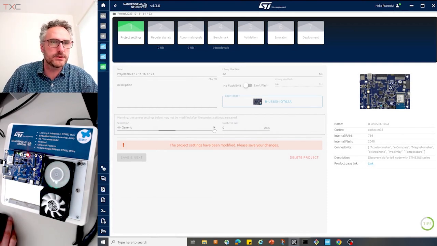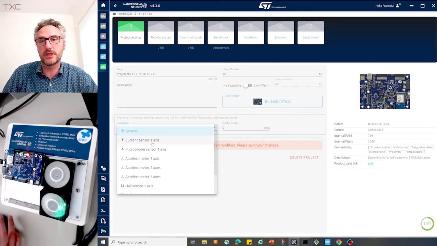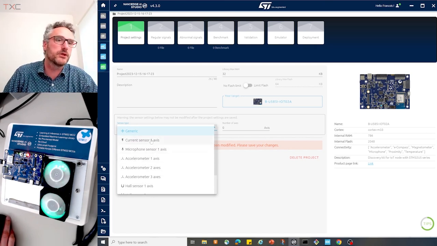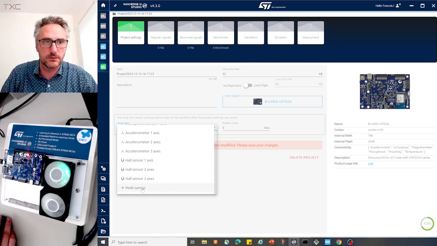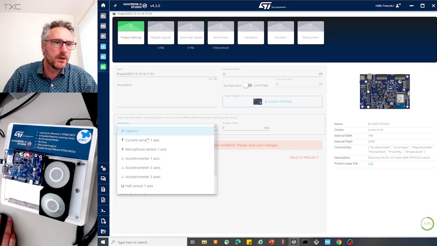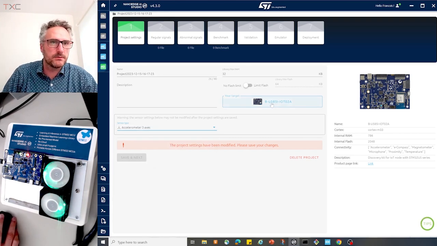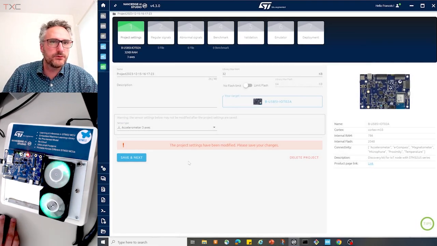Now the sensor part of the project. In my case, it's a 3-axis accelerometer, but you can use different kinds of signals for different kinds of projects. It could be a microphone, a current sensor, a Hall effect sensor, a combination of sensors if you prefer, or whatever kind of signal. So you can set generic if it's another kind of sensor. In my case, I will say 3-axis accelerometer. Yes, this I set. OK, confirm, and we are good to go.